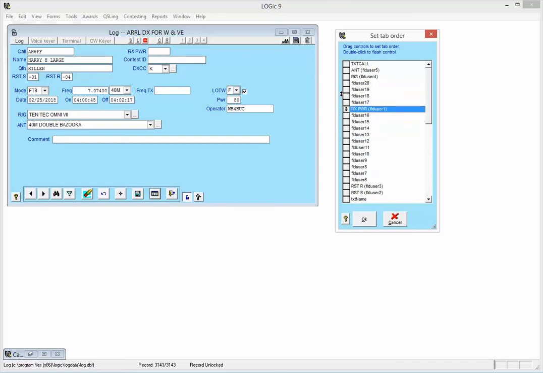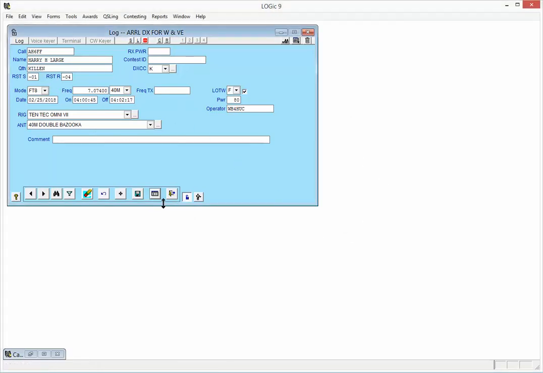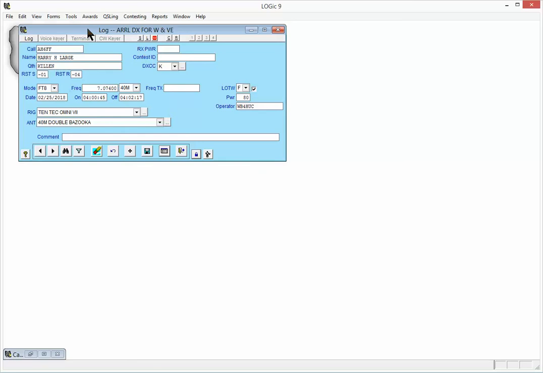So we'll click here, we'll move RX power, and then the third field that I would want it to go to is probably rig, although that's going to be filled in automatically. So let's see if that works. So lock the form.